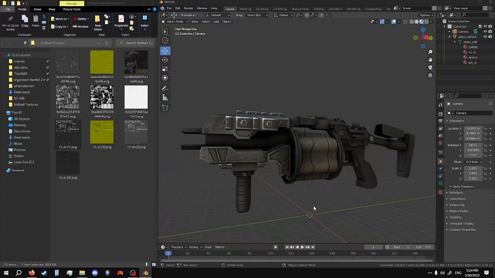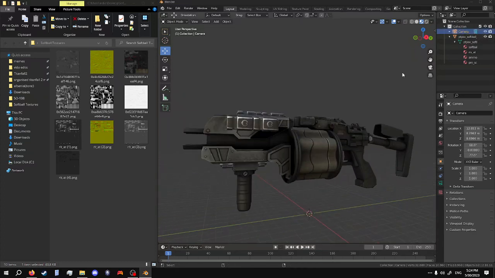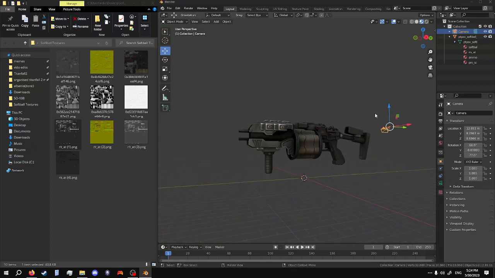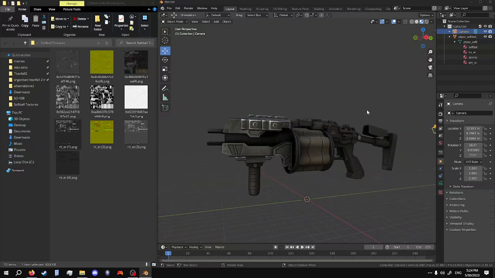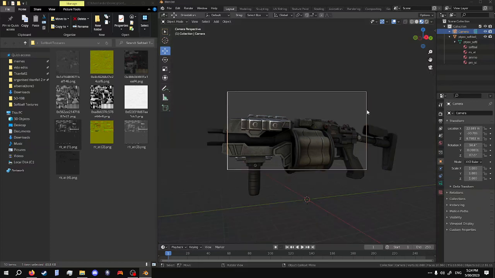And what it'll do, oh, hold on, I didn't have it selected. As long as you've got it selected, just select it up here. Oh, I didn't have my keyboard plugged in. No wonder it wasn't working. Control, Alt, and numpad 0, and it'll snap right to your camera position.